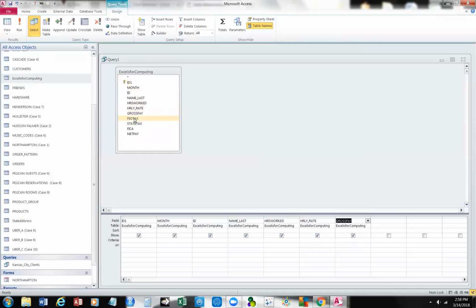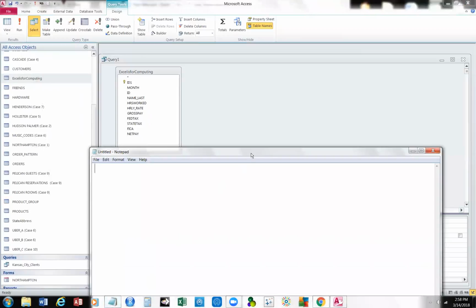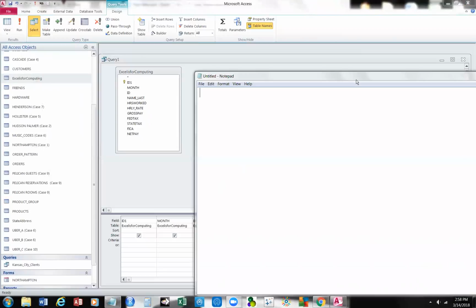And then I want to get a figure for the federal tax. And so I'm going to write some expressions. Okay, now again, Excel is for computing, but we'll do it. I'll show you a couple of these and we'll just do them and then cut them and paste them in.